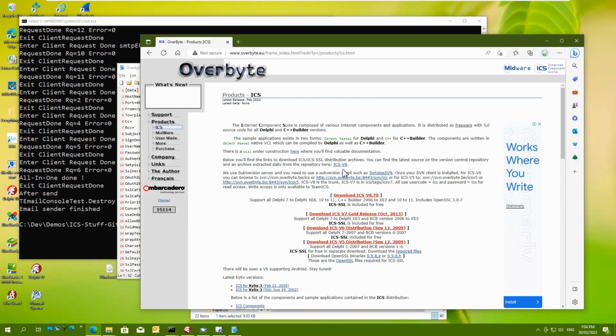Yeah, I don't think I realised that. I don't use ICS so much, but I've got an MQTT component that I use, so that's why I know a bit about it.